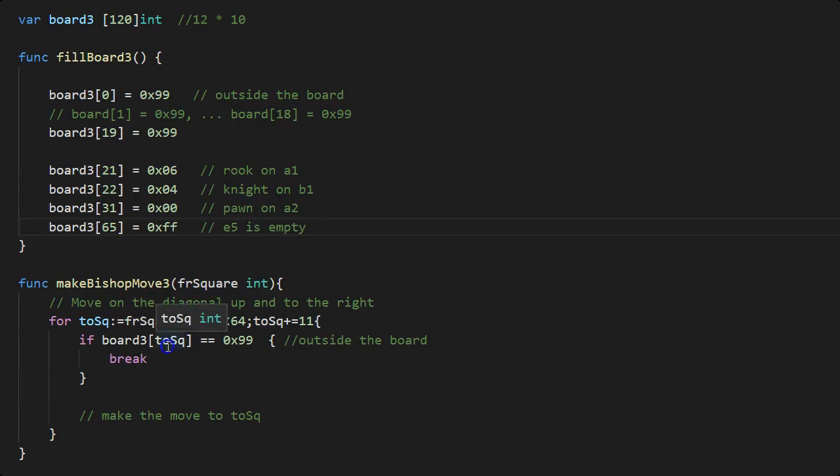Now when we move the bishop upwards, we need to add 11 instead. When we reach a square with hexadecimal 99, we know we are outside the board, so we can stop moving in that diagonal. It's a quite handy way of solving the problem of being outside the board. Bishops, queens, rooks, and knights all have the same problem with outside the board. But with this kind of frame, it's solved for all of them.